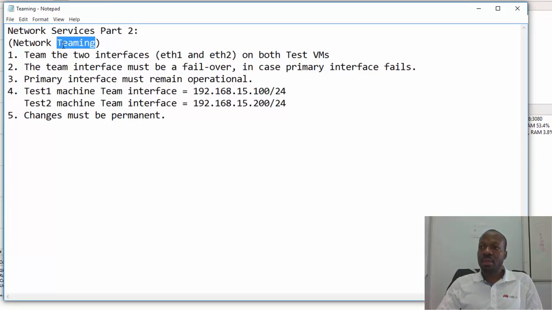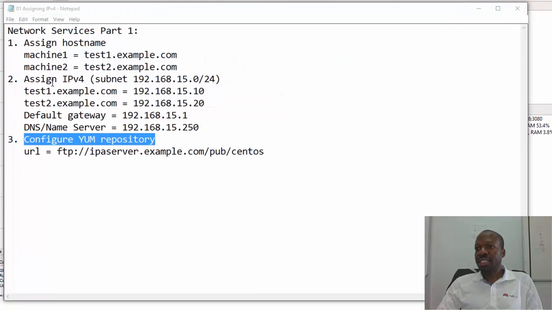Network bonding was used previously and it's an old technology. Bonding was replaced by teaming, which is much better and faster. So let's get started on our part 1 video. In this demonstration, I will have 3 machines, but we'll primarily focus on 2 machines.